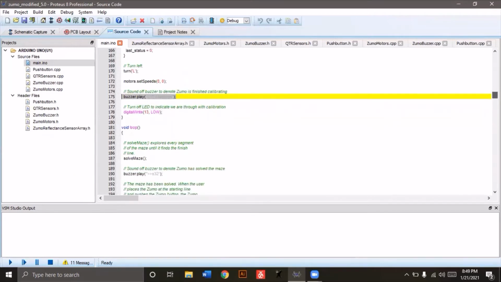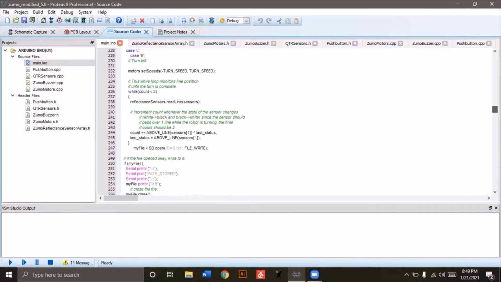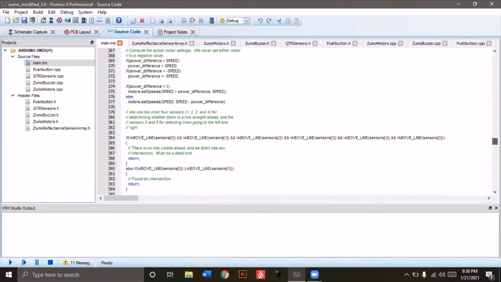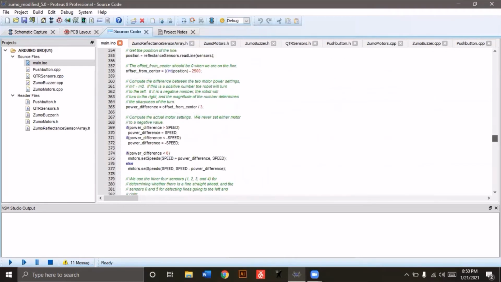Okay, so now in the while loop, what we are doing is calling the function solve maze. If we go into the solve maze function, down below here is the solve maze function. In the solve maze function we have created another loop, while of 1, in which we have created follow segment. So what does follow segment say to us?